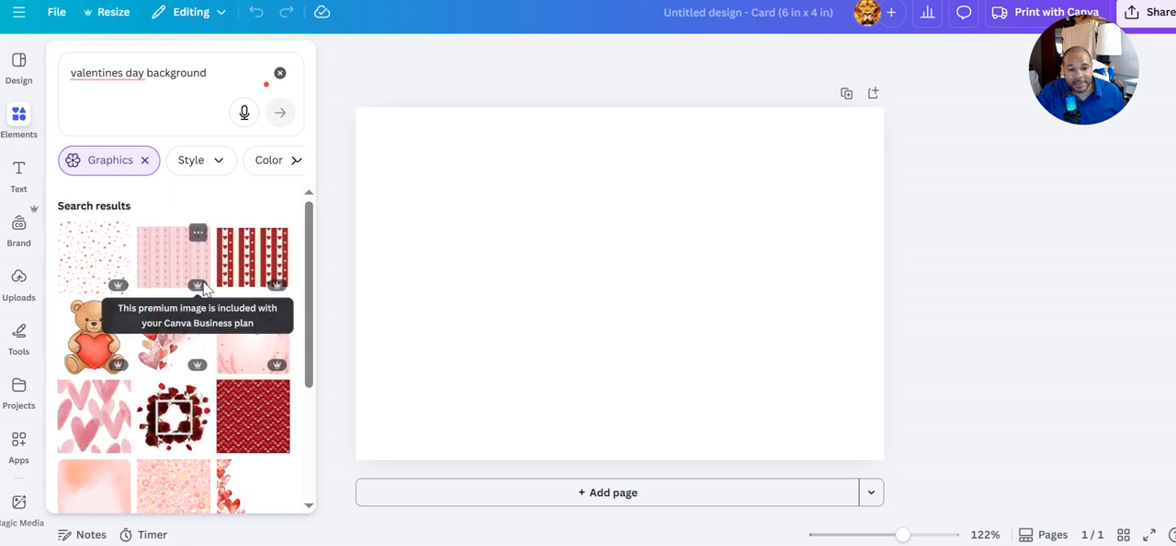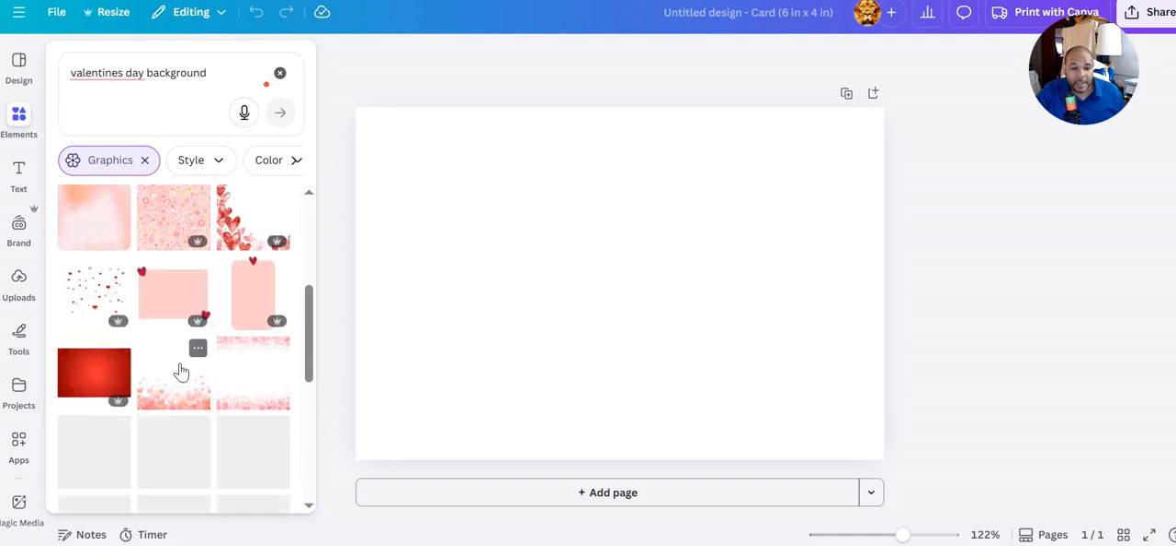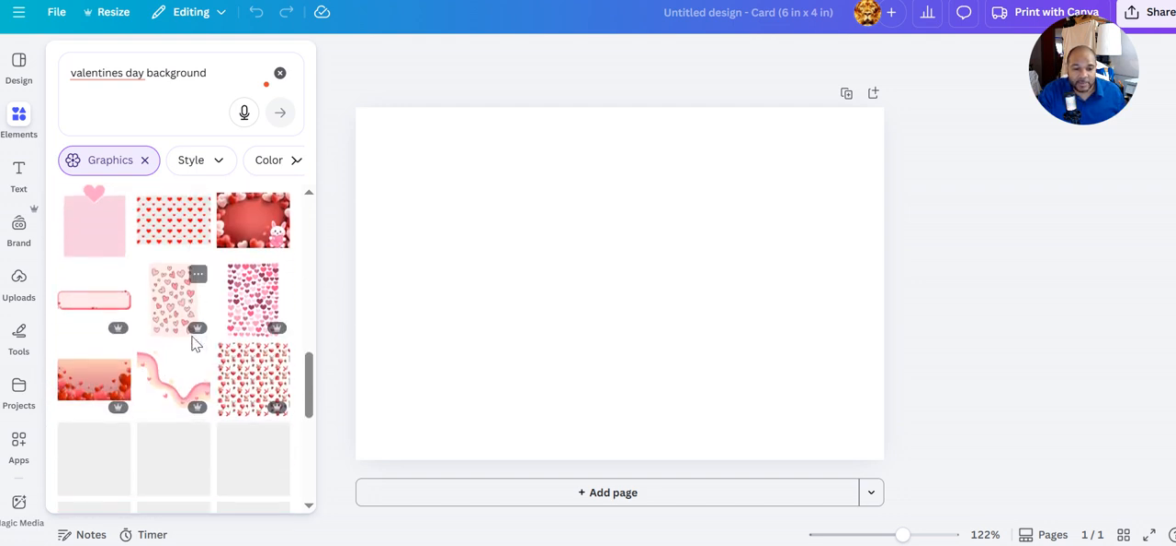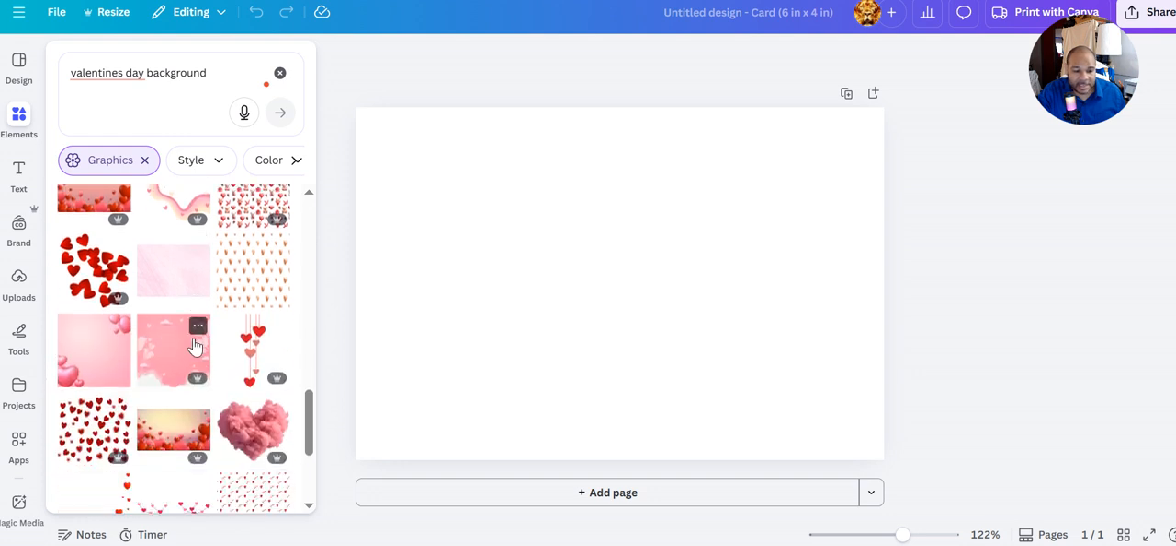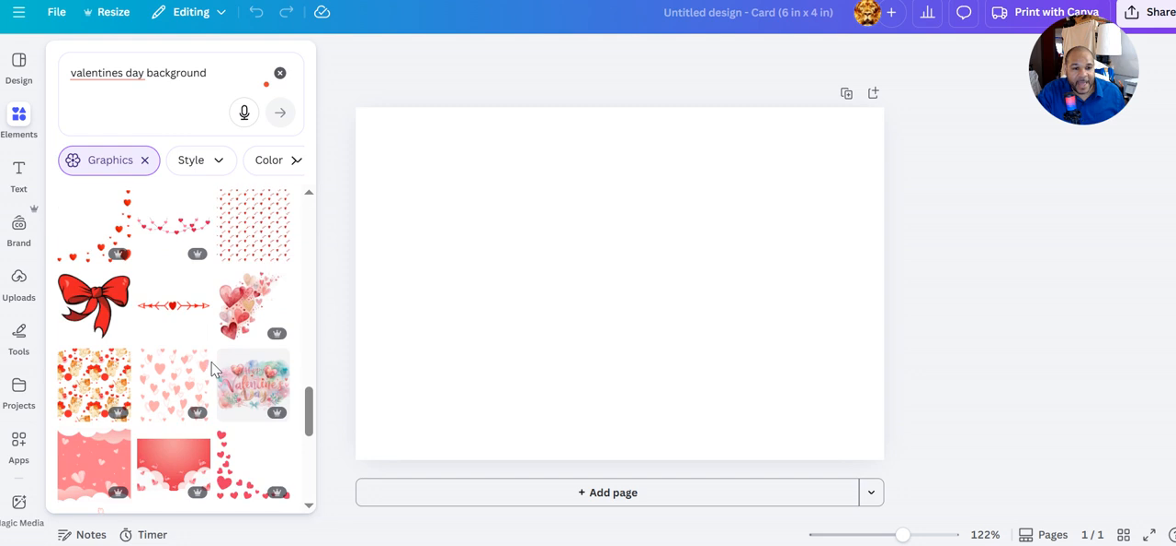Now anything with that little crown on top of it, as you can see, that's premium. I could use premium, and then when you go to check out or download, you won't get penalized. They won't tell you that you're using such and such. So let's just use a nice, awesome, beautiful background.